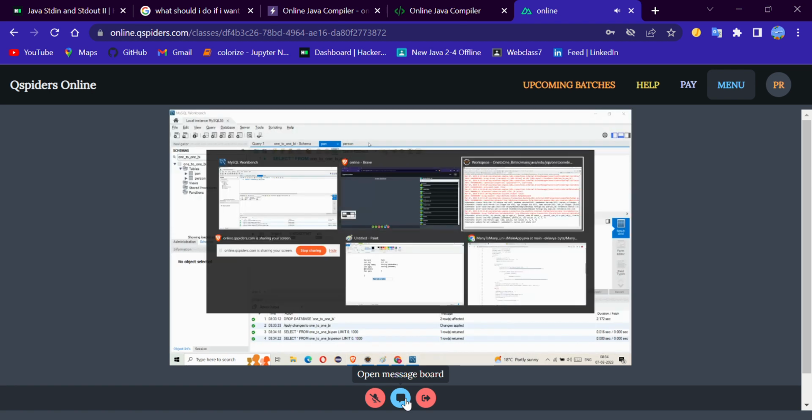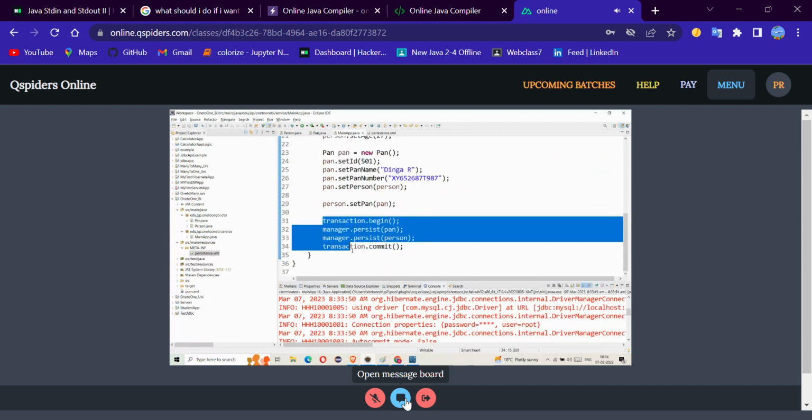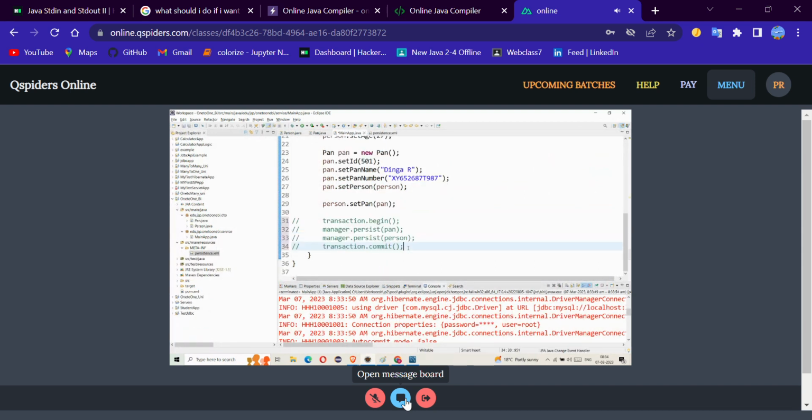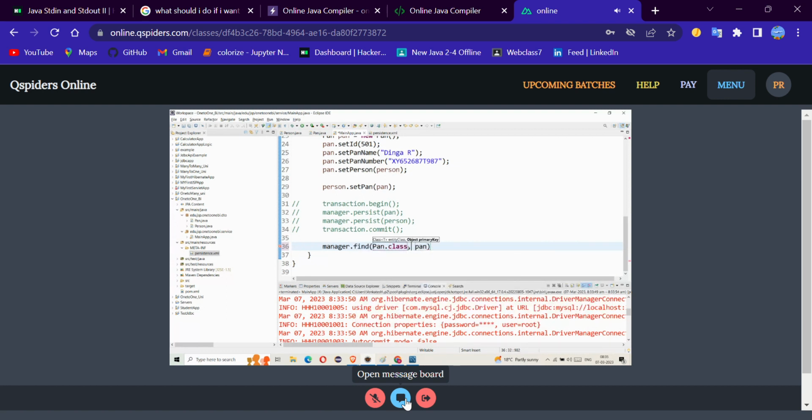Now let me try to fetch the details. I will be commenting this operation. Let me try to fetch manager dot find. Let me go for find the PAN first. Initially, let us find the PAN ID. The ID given as one. It is going to return me a PAN object, right?